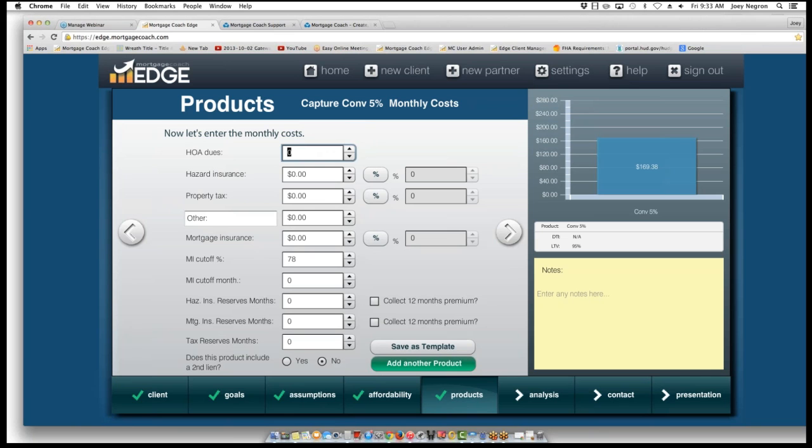Perfect. Hazard insurance. For today's training, click over to the % option. It'll highlight that opposite section, and let's use 0.35. We're going to select the tab key. That'll send us over to the property tax section. Take your mouse and again click the % sign, and let's use 1 1/4. Select the tab key, and again it'll populate the dollar amount for you.